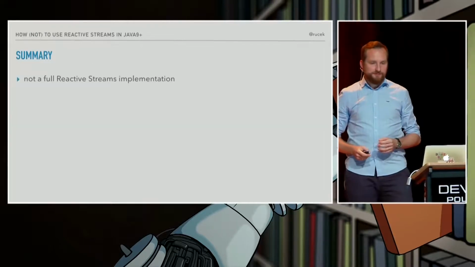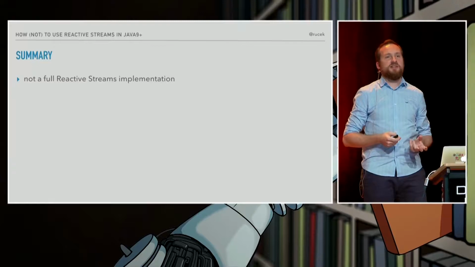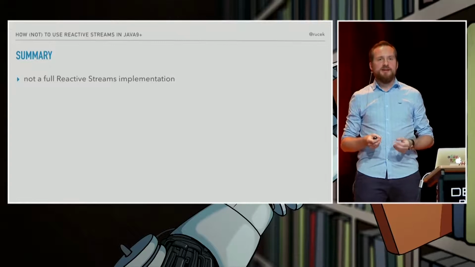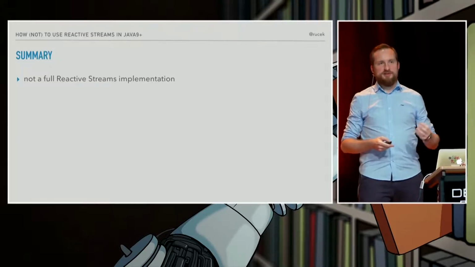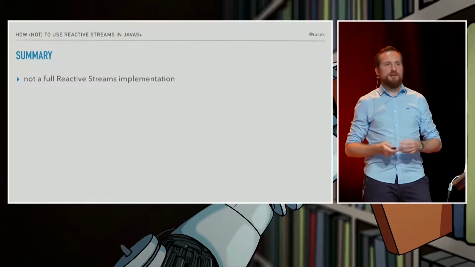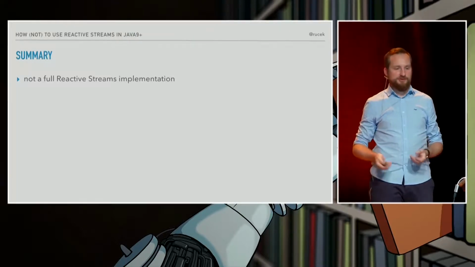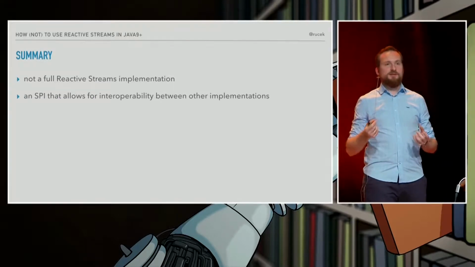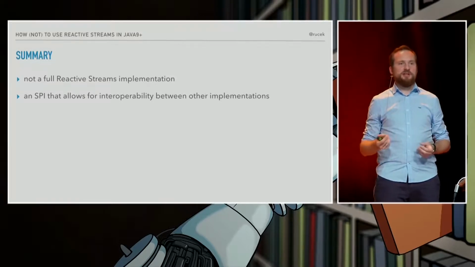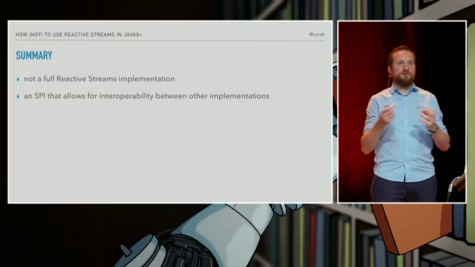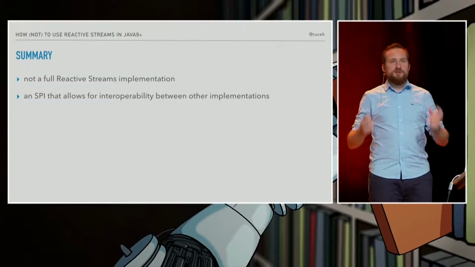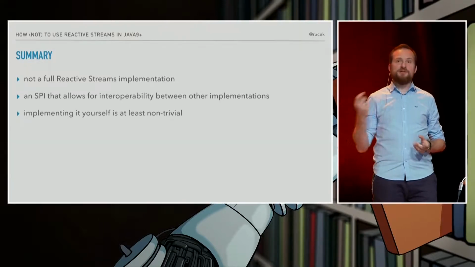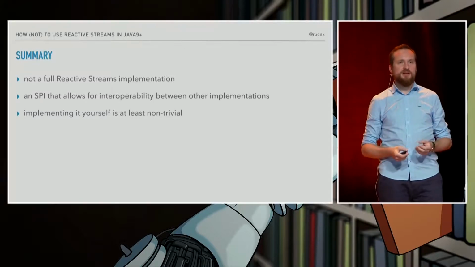So to wrap it up, as you have seen, what we have in the JDK is certainly not a full Reactive Streams implementation, because apart from the interfaces and the single synchronous implementation, the SubmissionPublisher, we don't really have anything more, not even simple stream combinators like filter or map. It is rather an SPI, a service provider interface that allows different libraries that implement reactive streams to work gracefully with each other, so that they are able to connect and to interchange the data in a reactive fashion. You have also seen that implementing those interfaces yourself is really not trivial.